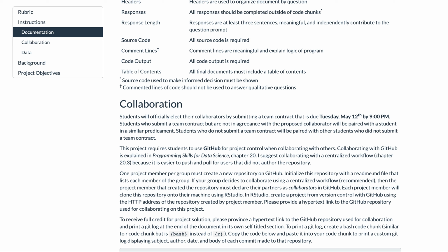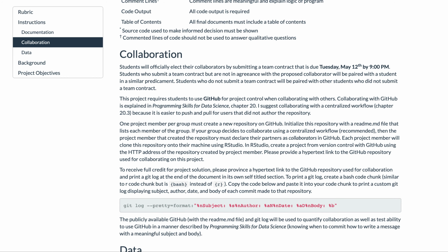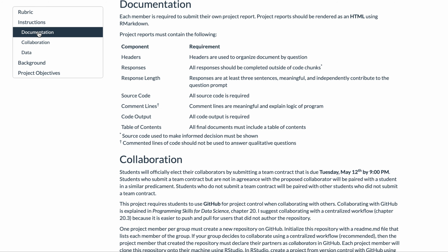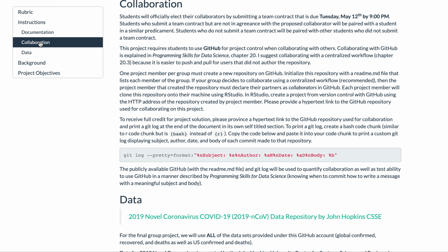All code output is required, and for this project, we want to include a table of contents. This is very important, and we have not included a table of contents in the past, but seeing as though now we're using an HTML document, the table of contents should be clickable and bring us to our points. As you can see here, I click on documentation, it brings me there. Now as we go to collaboration, it brings me to the collaboration section.